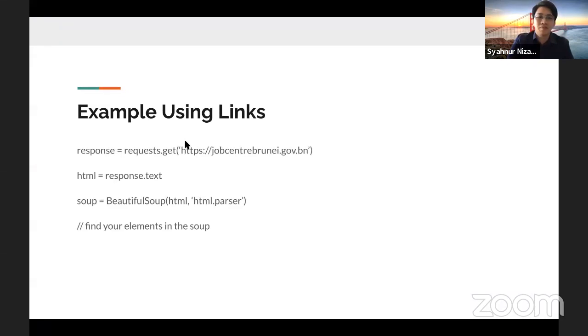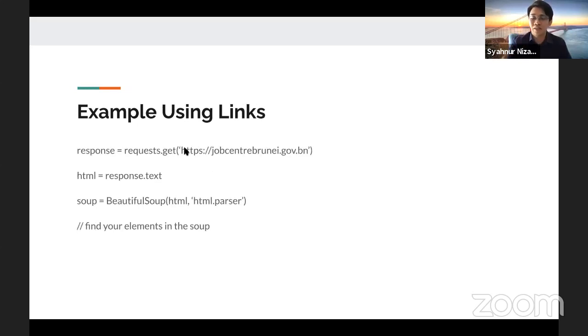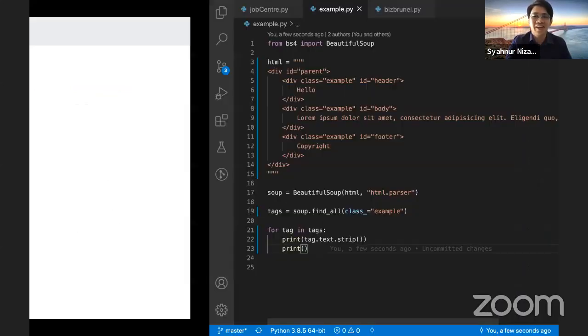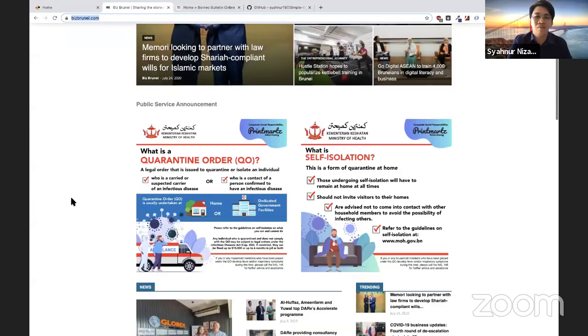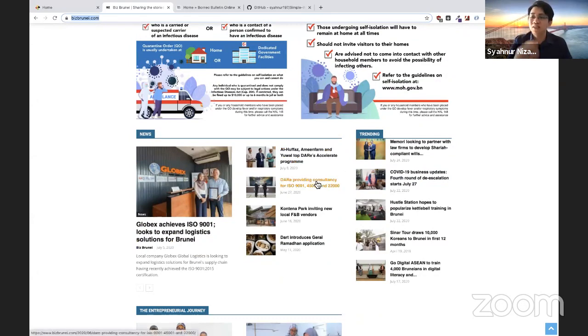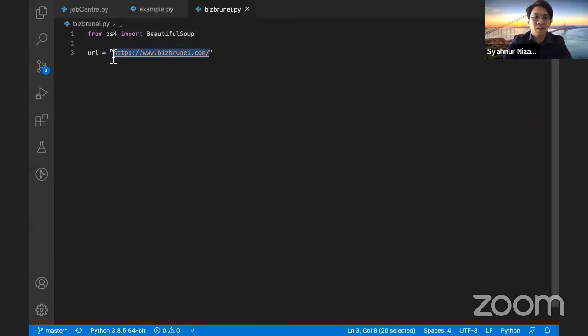All right, same example. Now, what if you want to extract some text, some element inside a website? Previously, I just used a string in the Python file. Now I want to extract some data from BIS Brunei. So let me show you the BIS Brunei website first. All right, this is the BIS Brunei website. I want to extract the title from this website. I can just copy this URL. Okay, and then I create a new variable called URL and paste the URL into the URL variable.